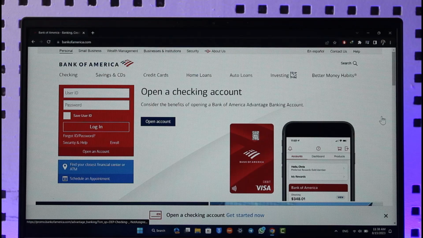In today's video I'll guide you through the steps on how you can enroll for online banking on Bank of America, so make sure to watch the video till the very end. In order to enroll for online banking on Bank of America, all you have to do is just go to bankofamerica.com and then you're going to see this type of interface.